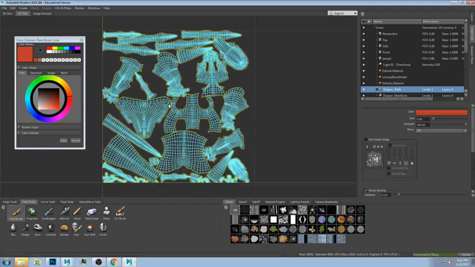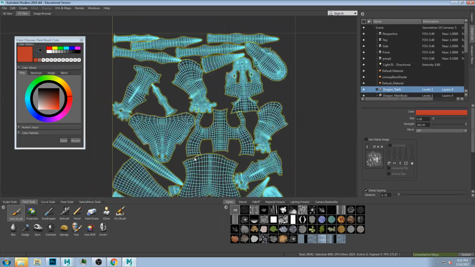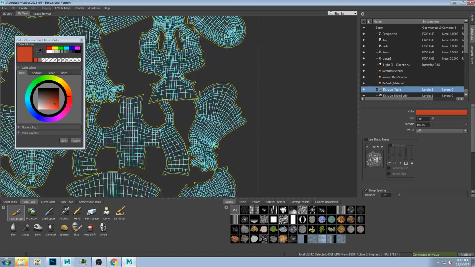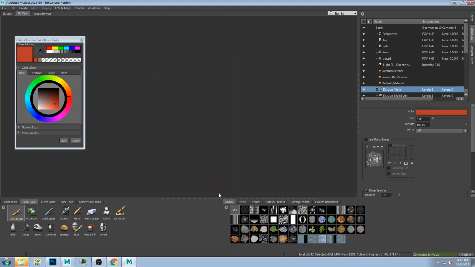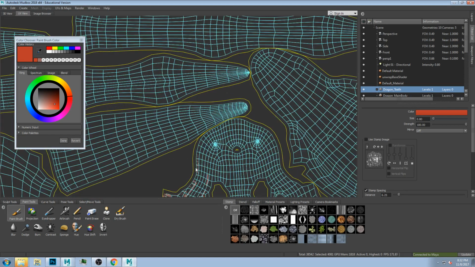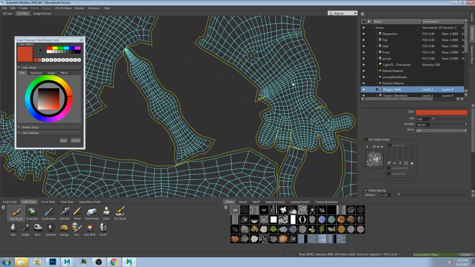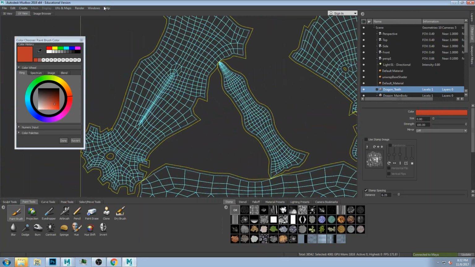Okay, so let's see where that is. Whew, it's here somewhere. There it is. So we painted on both this shell right there and wherever the eyeballs ended up. Yeah, here somewhere. But okay.